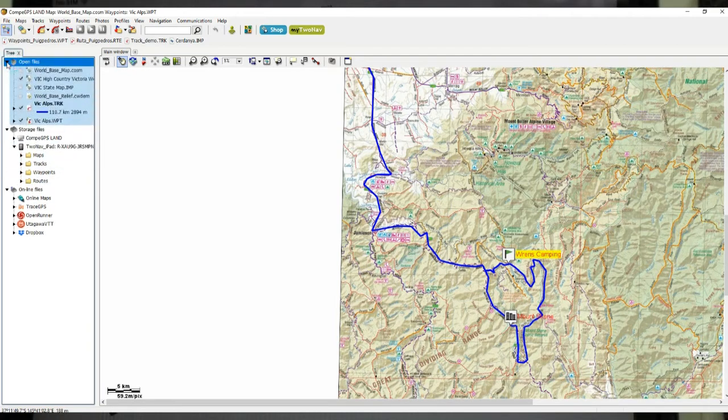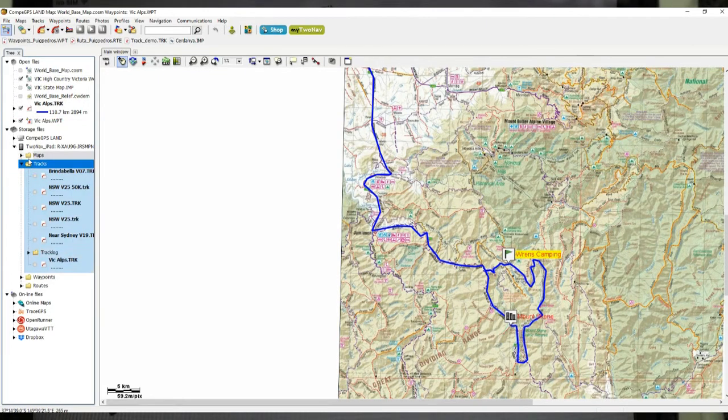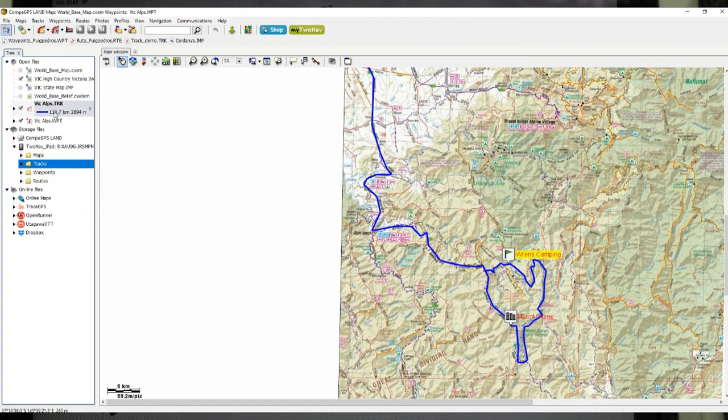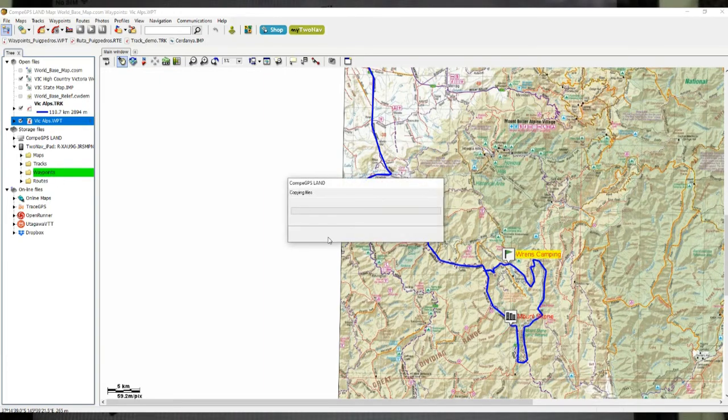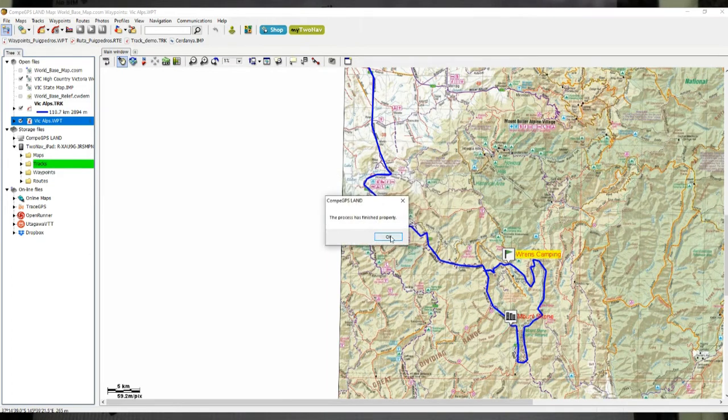So let's just go to open files, and what we're going to do is bring down our track log, and we're going to drop that here into the tracks. Okay, so that's finished. So now we've got our track log here, and now we're also going to bring our waypoints, and we're going to put them into waypoints on the iPad. Okay, so now that's finished.